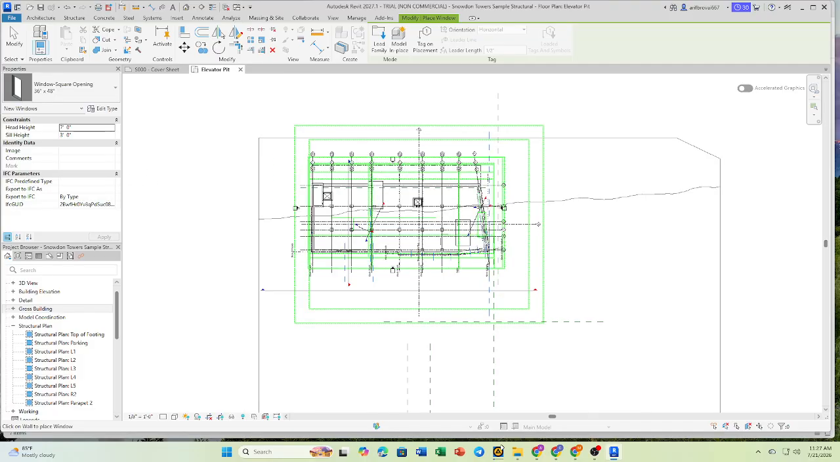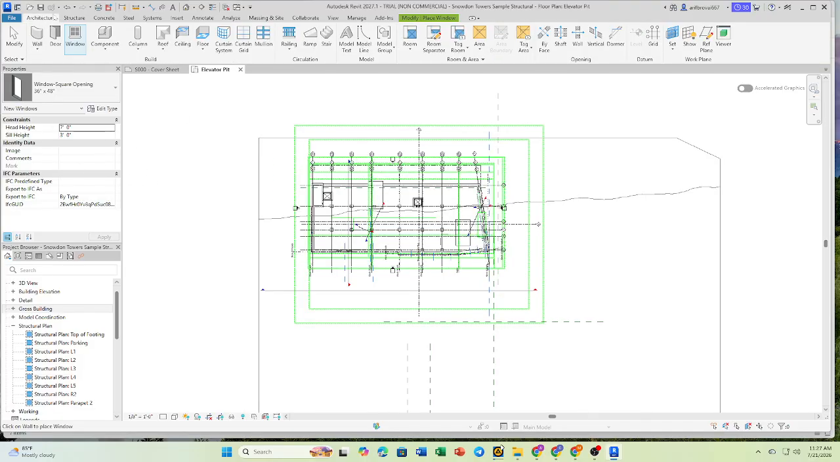First, open your Revit project and switch to the floor plan where you've already created your walls. Since windows must be hosted by walls, make sure the wall where you want to place the window already exists before continuing. Next, go to the Architecture tab on the ribbon and click the Window tool.